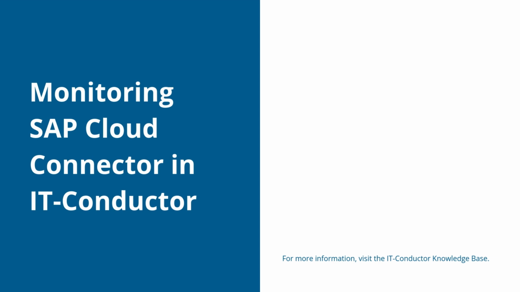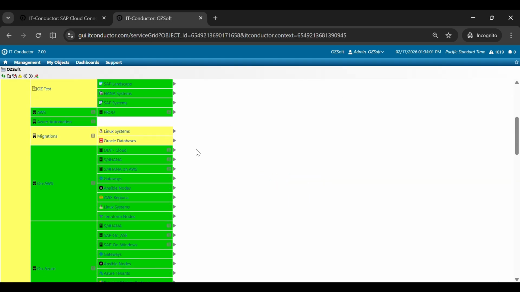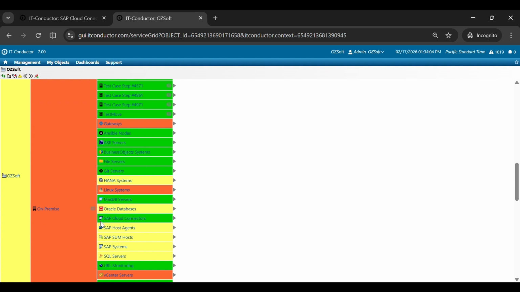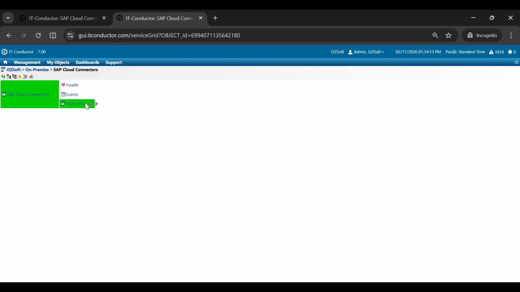Monitor SAP Cloud Connector in IT-Conductor. Once the status is in progress, navigate back to the service grid and find the SAP Cloud Connector node. Note that it may take up to 15 minutes for the new instance to show up on the grid.